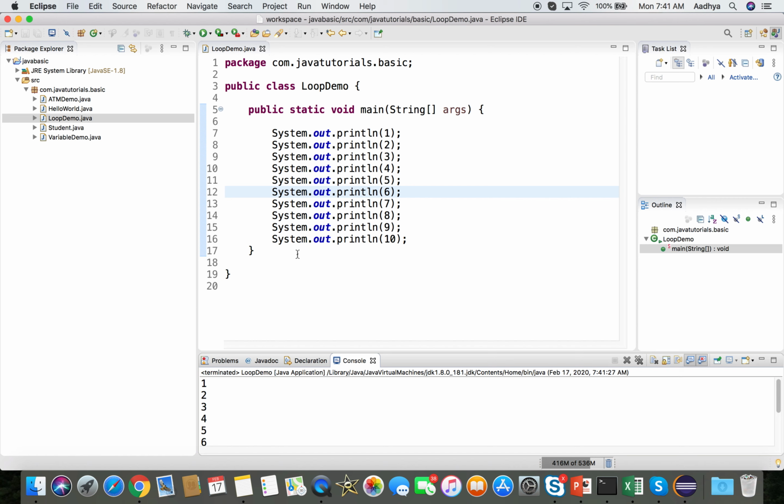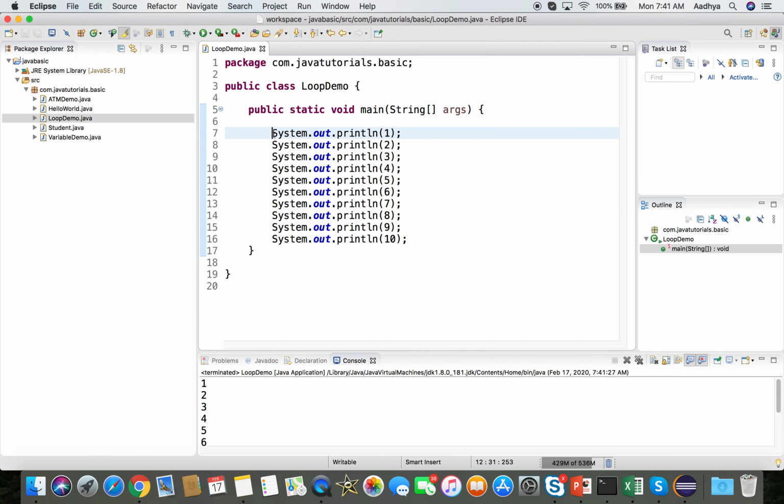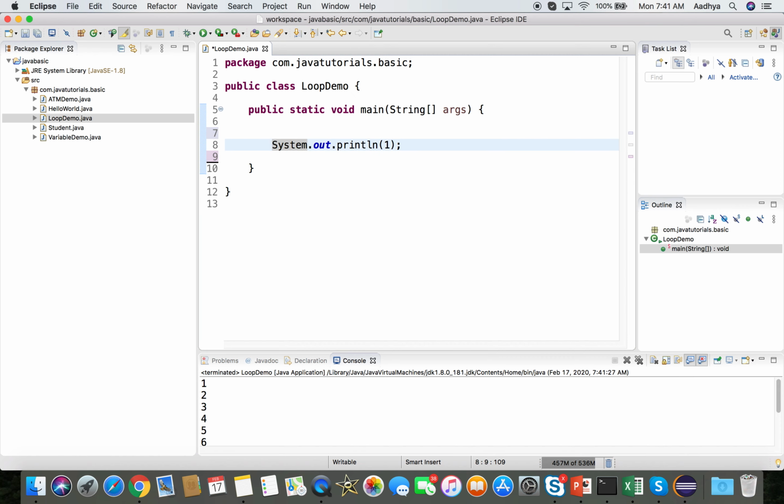But if I want to print 1 to 100, I need to repeat this System.out.println 100 times, right? All that we are doing here is executing the same statement, System.out.println, a number of times. That is where your looping constructs come into the picture. Instead of writing the statements a number of times, with the help of looping statements I can repeat the statements a number of times. So how do we do this? There come your looping constructs, where you can use while, do while, and for.